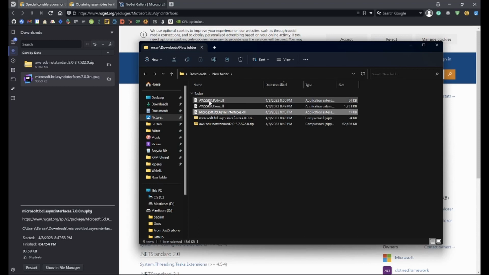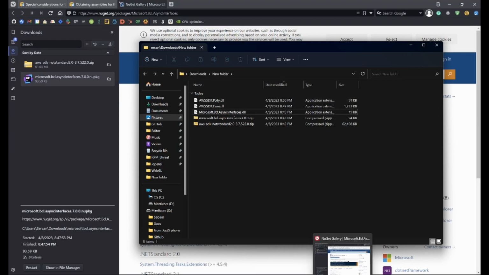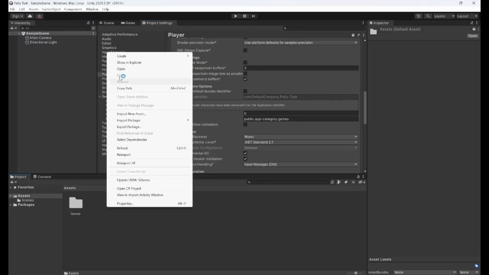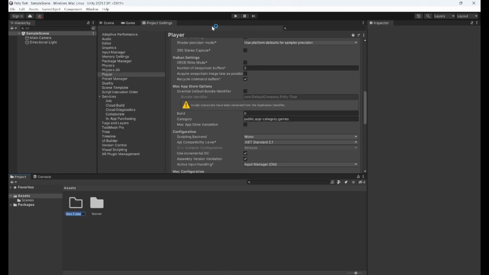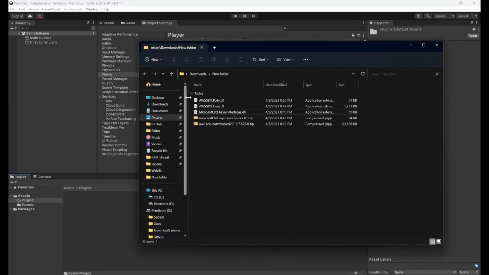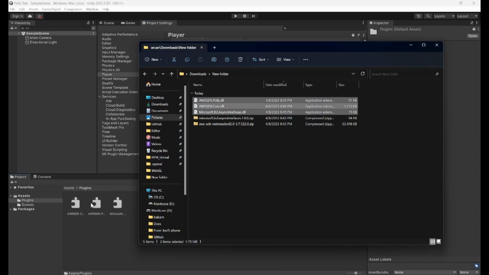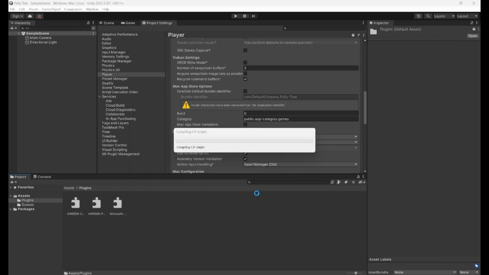Microsoft BCL, AmazonSDK Polly, and Core, these are the three libraries that I need. Let's go back into Unity. I'm gonna create a folder here called Plugins. And I will place these three libraries right in here. So we are ready to script with the Amazon SDK.